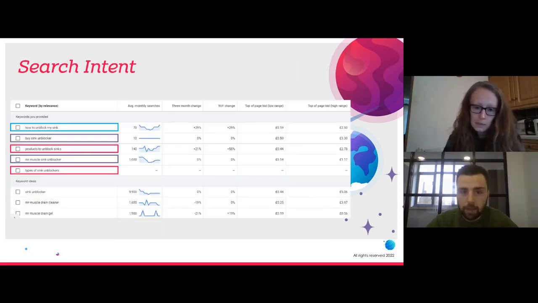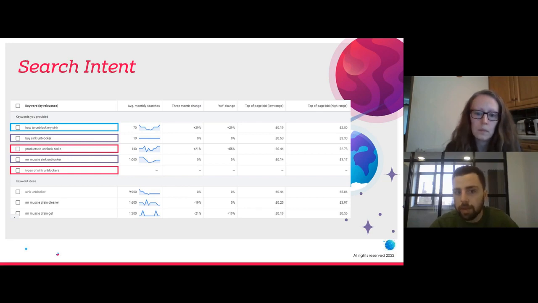Again, when you're looking at the keywords, you need to understand the search intent. So awareness would be stuff like how to unblock a sink. Buy a sink unblocker, or Mr Bustle's sink unblocker, would be they're looking to buy it and they're at that buyer stage. And then products to unblock sinks and types of sink unblockers, that would be research. So when you're looking for the keywords, you need to determine which ones you would bid on, and maybe you wouldn't add how to unblock a sink into your keyword plan.